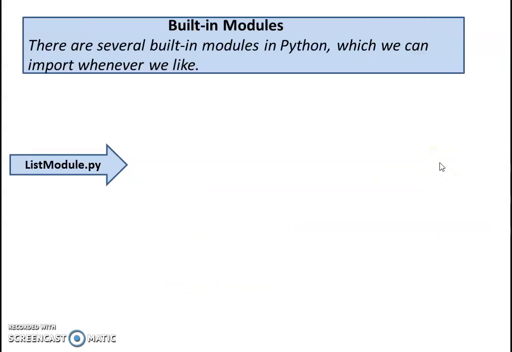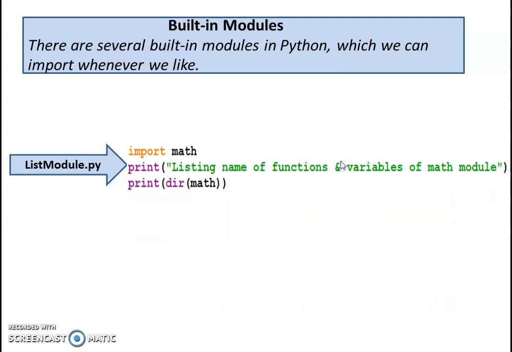So far we have created our module with name my module. There are several built-in modules in Python also, which we can import whenever we like. And to see the functions inside a particular module, first we import module. So here math is built-in module in Python.